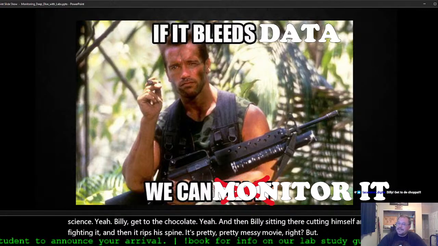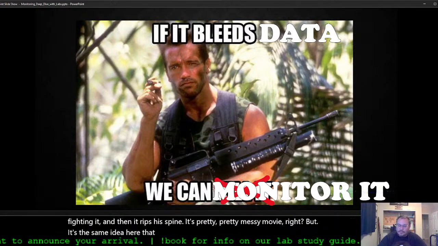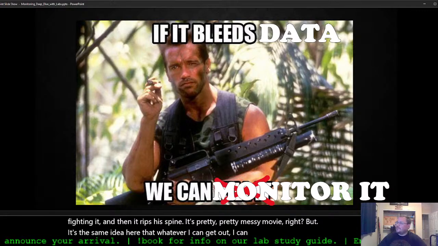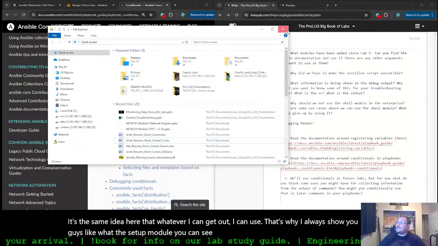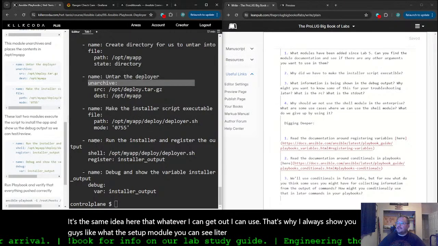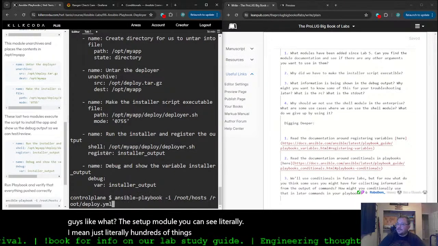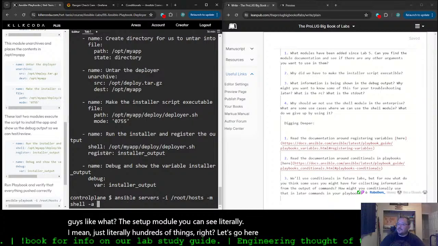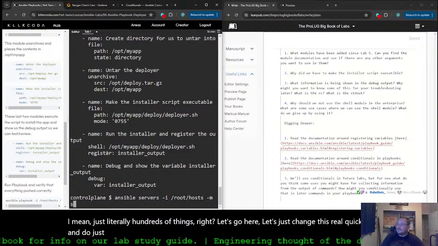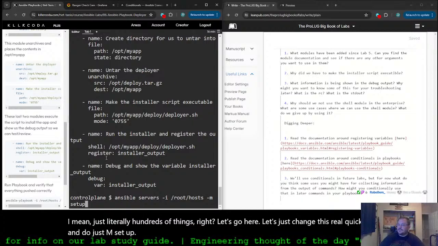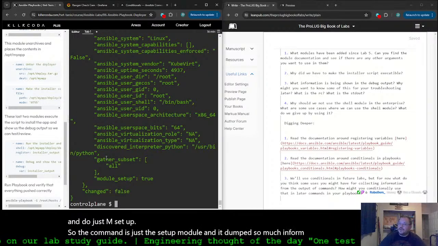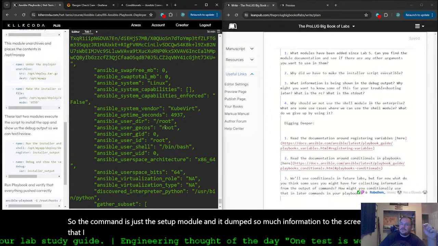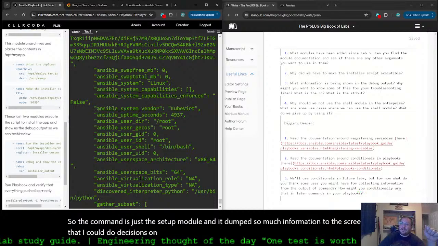it's the same idea here that whatever I can get out, I can use. That's why I always show you guys, like with the setup module, you can see literally just literally hundreds of things, right? Let's just change this real quick and do just M setup. So the command is just the setup module, and it dumps so much information to the screen that I could do decisions on. I can run playbooks.